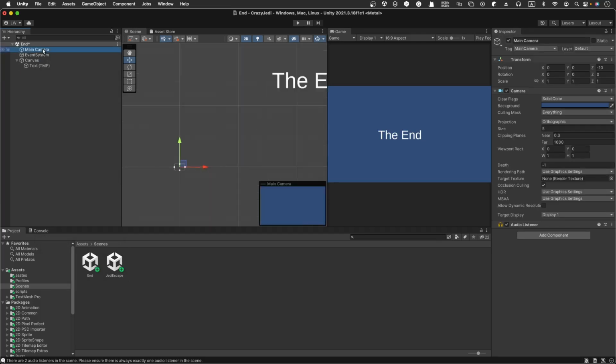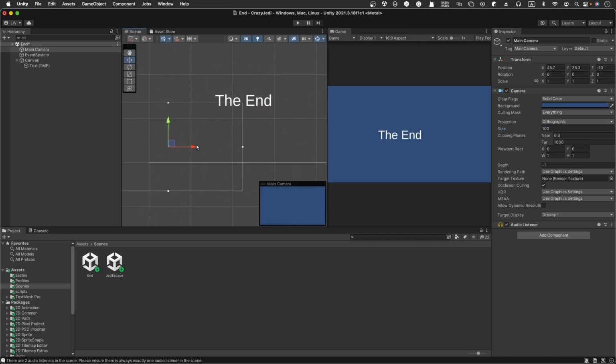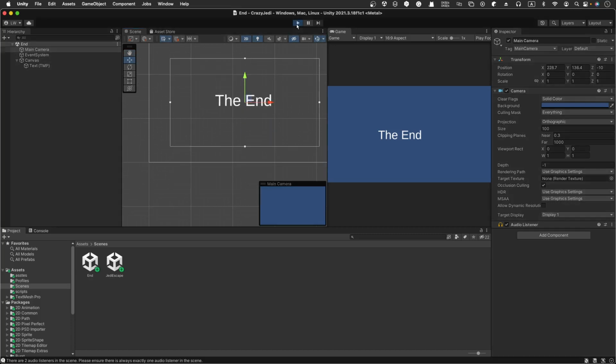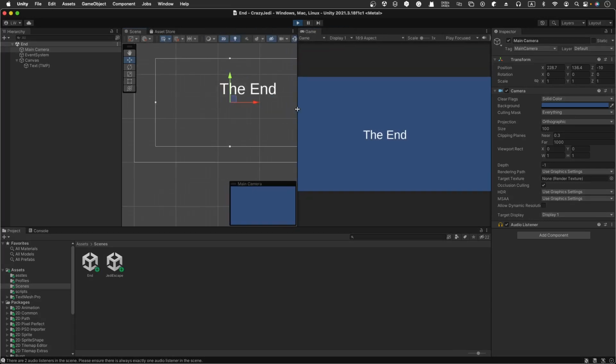We already got a main camera here, and the main camera will not see anything unless we move it. So we move it up. Let me make it bigger. Got 100. That's big enough. The end. Right, so the main camera got here. Let me save it and test it out by running it to see whether we got the end showing at the center of the screen. Alright, the end. Pretty good.